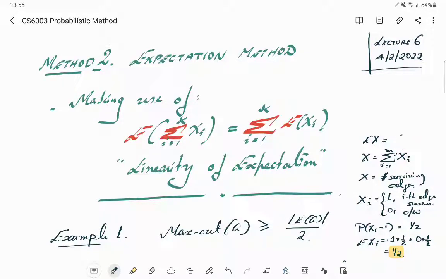Now you use this formula for calculating the expectation of x. This will be the sum of expectations of xi. Each xi has an expectation half, so this will turn out to be m/2. So the expected number of edges that survive is m/2, and hence if the expectation of a random variable is some k, then there exists at least one outcome in the sample space where the value of this random variable would be m/2 or more. How do we prove that? That's an easy proof by contradiction argument.